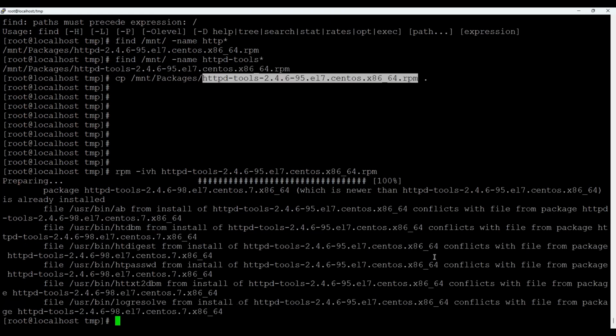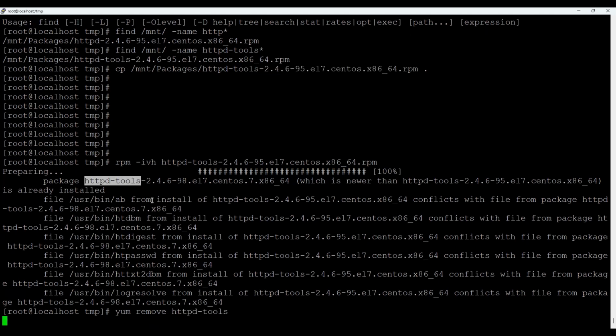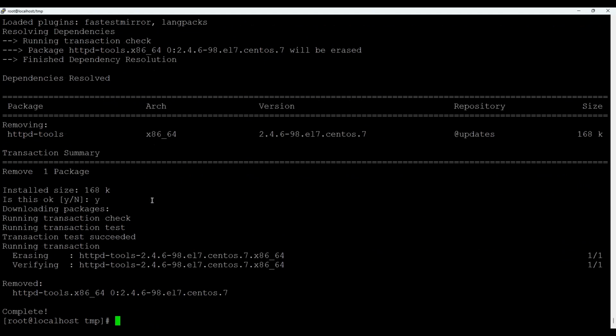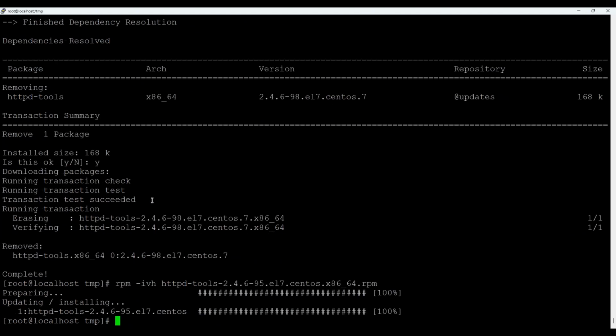And it is saying that package 2.4.6-98 is available, which is newer than 95. But my httpd wants this older version. So now I have to yum remove httpd-tools first, so that it will uninstall this version. Yes. And then I can go with the old install.